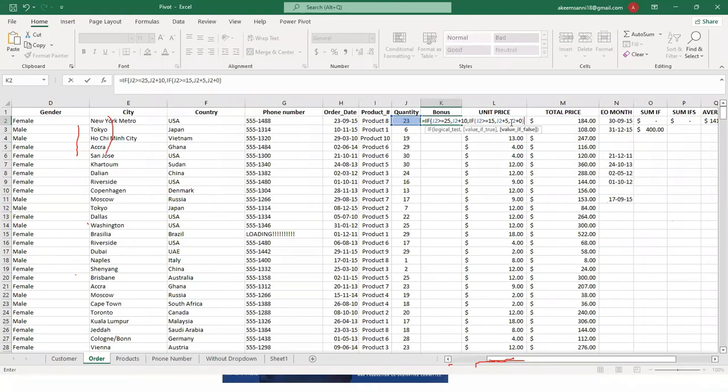So I need to close the bracket based on the number of brackets that I have open. So I have one bracket here. I have another bracket here. So I'm going to close the bracket twice. This is the first bracket and this is the second bracket. So I'll close the bracket twice and press enter.